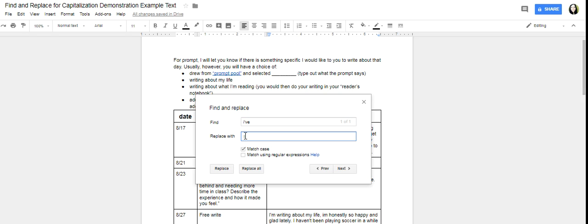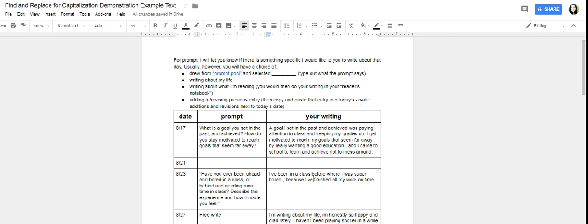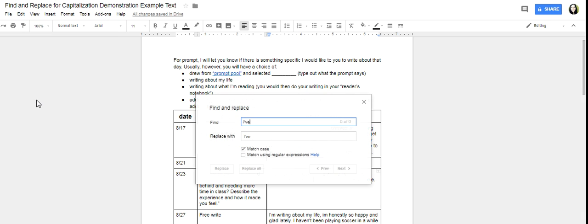The reason we put those spaces before is otherwise it would show us every time there was a letter I, even if it was in the middle of a word. So let's replace lowercase I've with capital I've. Replace all. Okay, that fixed all those. But there's another one. There is I'm. Replace all.